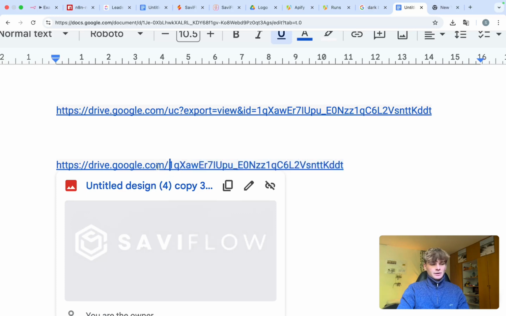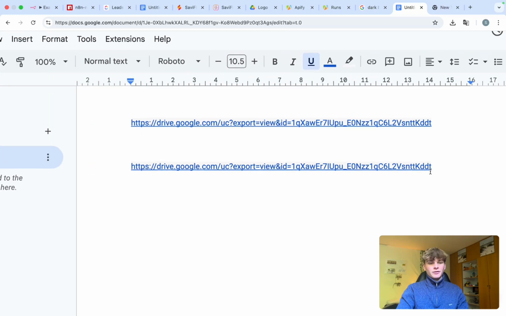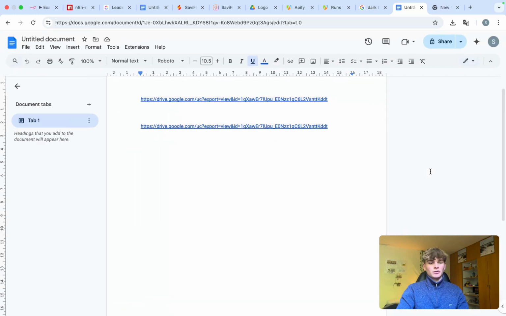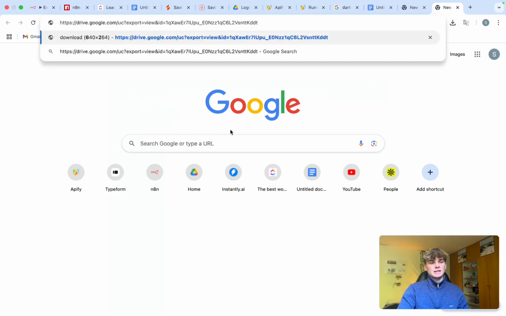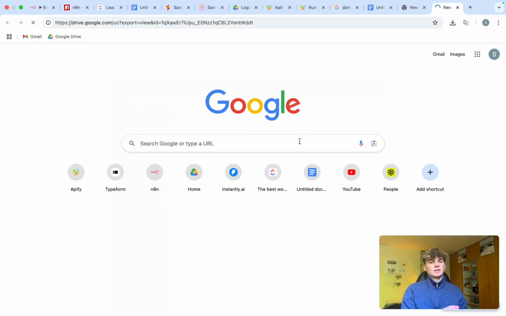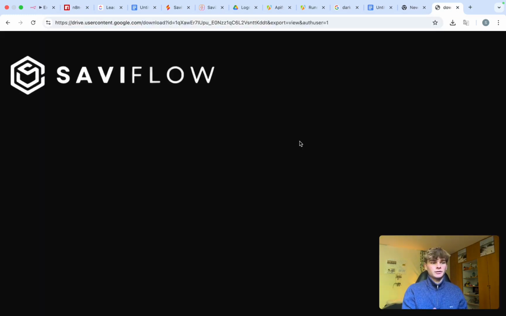But then once you've deleted all that, after drive.google.com/ you want to add uc?export=view&id=. And what this does is it makes the file directly accessible without having to go into Google Drive. So if we copy this and paste it into here, we're not going to be sent to Google Drive because it's a direct file link.